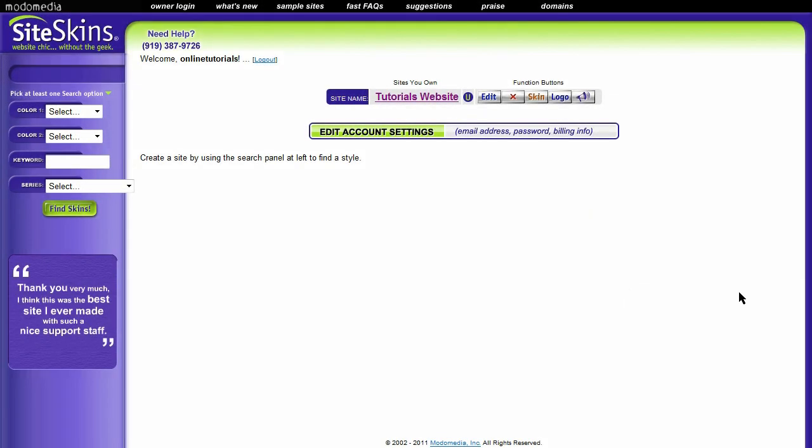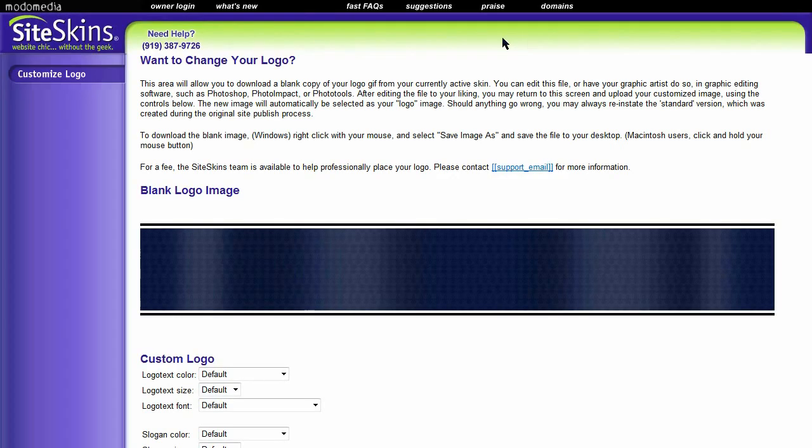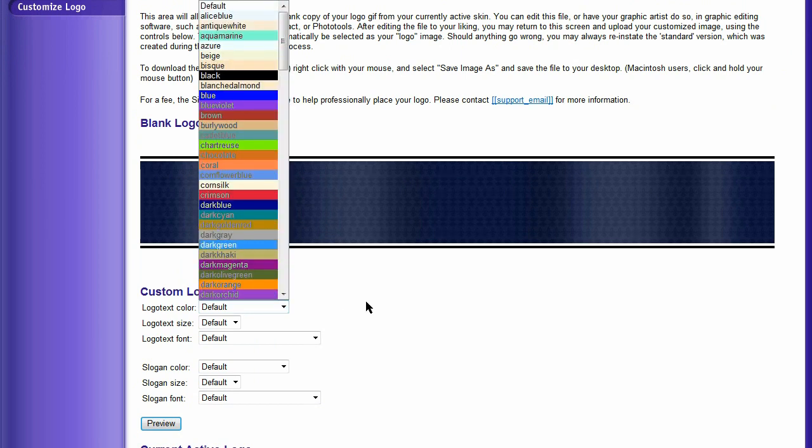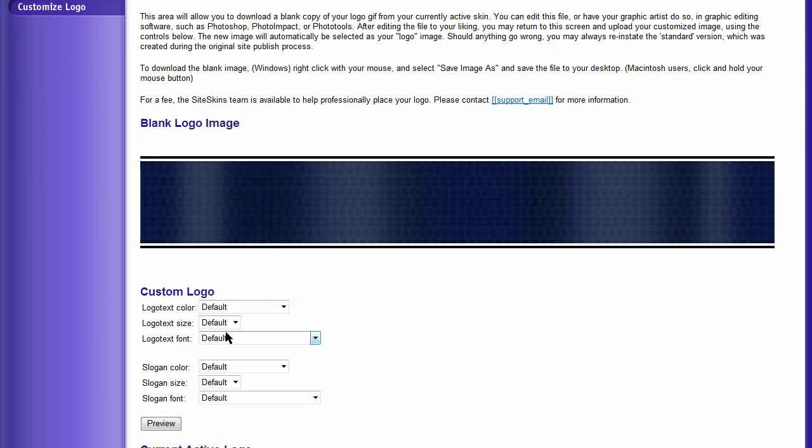Today we're going to take a look at customizing your logo beyond the basics. Customizing your logo traditionally would involve going into the logo area and changing your fonts. So you could change, for example, the color of your fonts, the size of your fonts, and also the font itself, which type style.